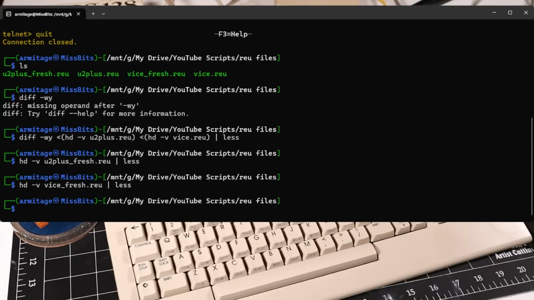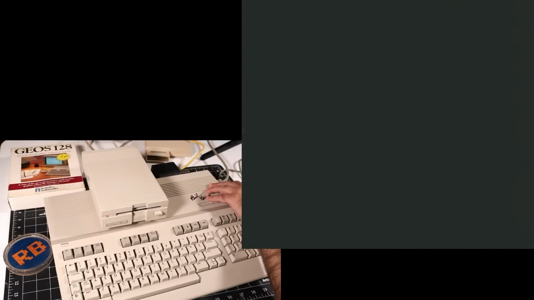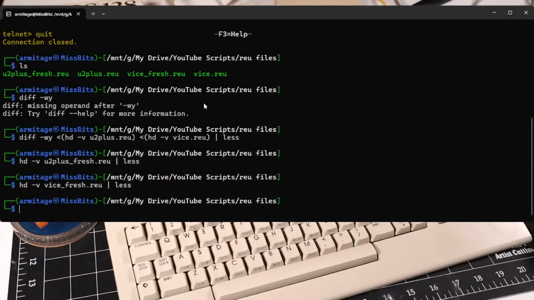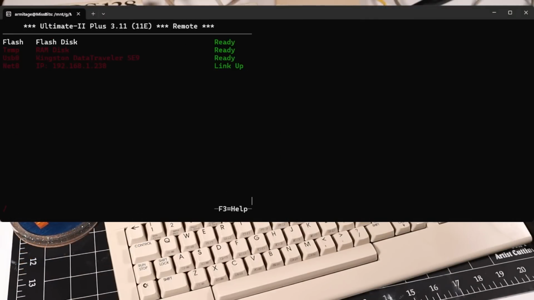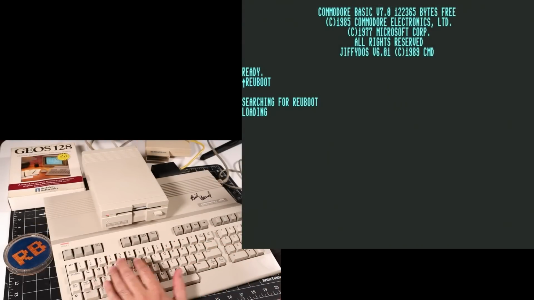The reason I'm not sure about that is if we switch back to our machine here that's running the Vice image, and I power cycle the machine, turn it back on, and reconnect with Telnet, we load that Vice REU back into memory, and then run our REU boot program once more. And if we hit reset, yeah, it's been corrupted. It no longer boots right away.